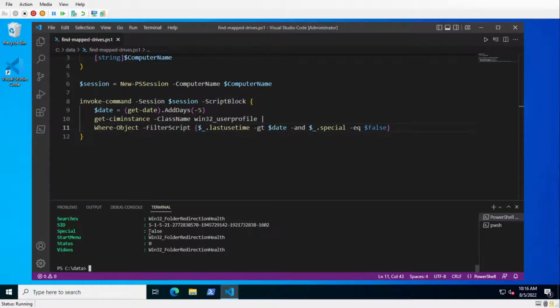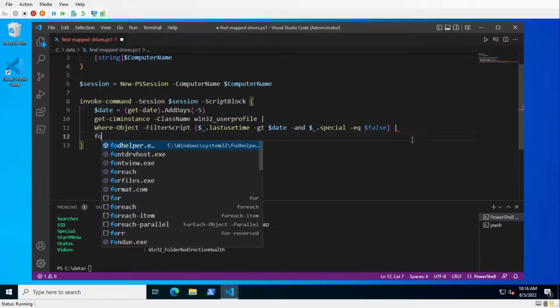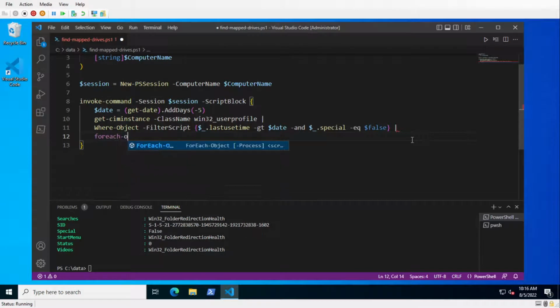And cool. Okay, so that got some results. So now we're going to work through those results. Let me put that maybe down onto its own line here. So we're going to do for each object.